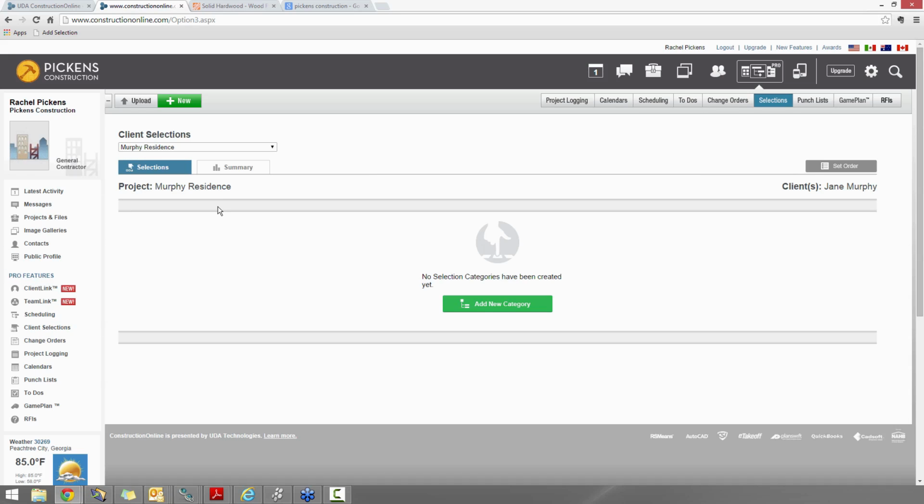And I think one good benefit of using our client selections tool, again, is that it's so simple for your client. They can simply log in and review any selections that you've provided to them, really making their experience working with your company really nice, an extremely easy process, and a lot of fun for them. So the first thing that we'll want to do is to go ahead and establish our category.